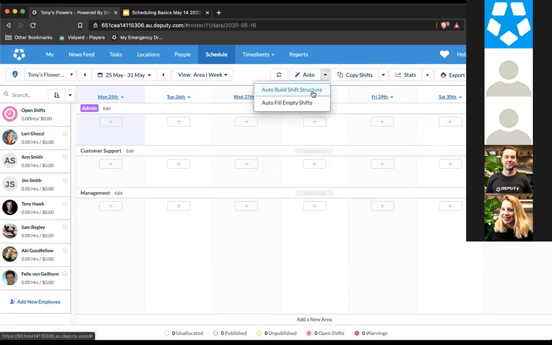This auto build function, you can actually put in a few bits of information that help you. You can set up a bunch of empty shifts and then hit that button and it automatically pops them in, or you can actually get it to build the structure for you. So these two options can save you a ton of time.